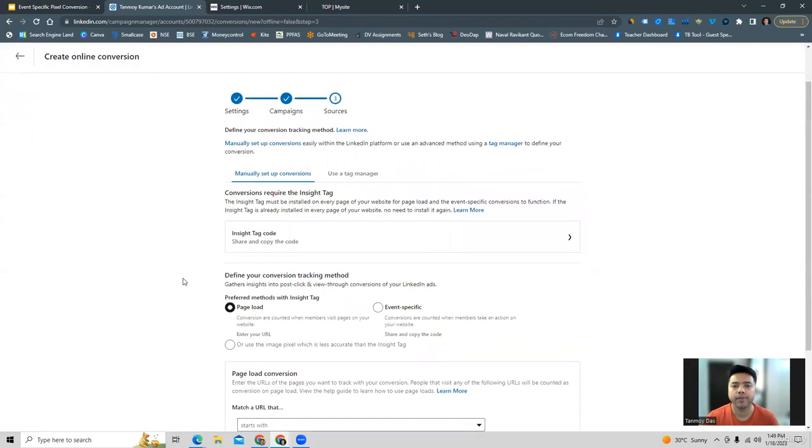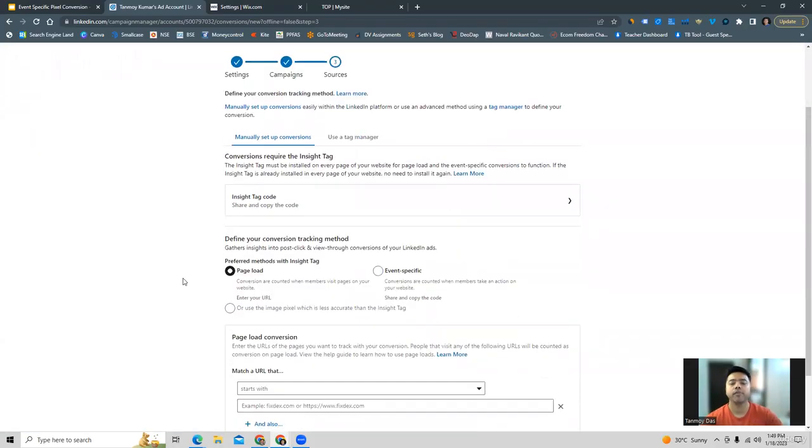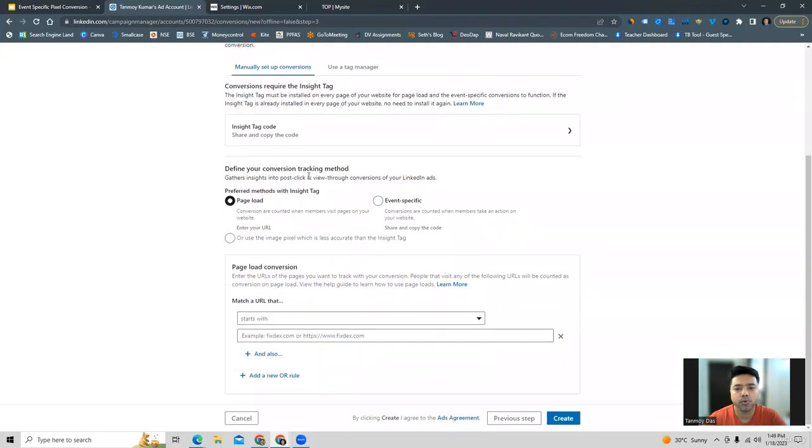After you do this, we're coming to the last section where we have to install the code. We have to see where to paste the code. Again, LinkedIn provides you with the setup wherein first they provide you the insight tag, which we have already copied and pasted. So now we just have to go to the second part. Here we are defining the conversion tracking method. In this, what we wanted to look at today was the pixel conversion.